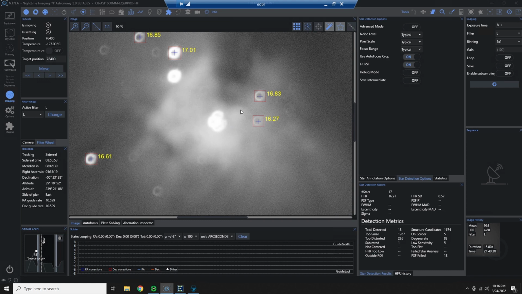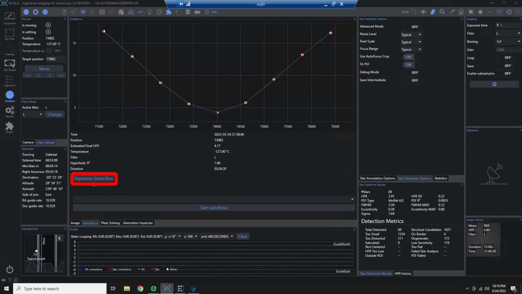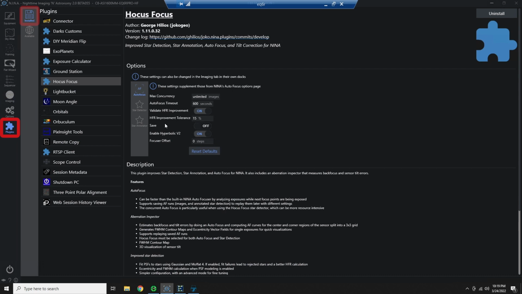Okay, well, at this point, this is the overall process using the annotation and detection configuration options. Check your system and settings both in focus and at the edge of focus detection. Time to move on to autofocus with HOCUS FOCUS. Click on the autofocus tab. Notice anything new here? We now have a reprocessed save run button. Before we can use this, we need to head back to the plugin for some configuration.